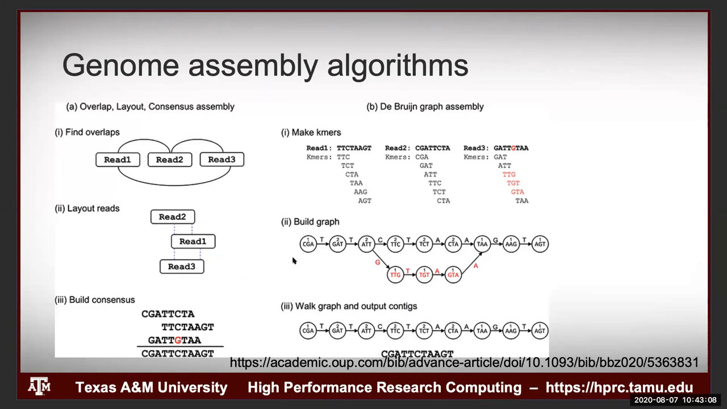So before this NGS thing, we did Sanger sequencing. So we don't have really high throughput data. And the algorithm that we used is overlap layout and consensus assembly. So basically you're trying to figure out the overlapping between the reads first, read one, read two, read three, figure out the overlapping part and put them together and come to the consensus. That's the assembly, right?